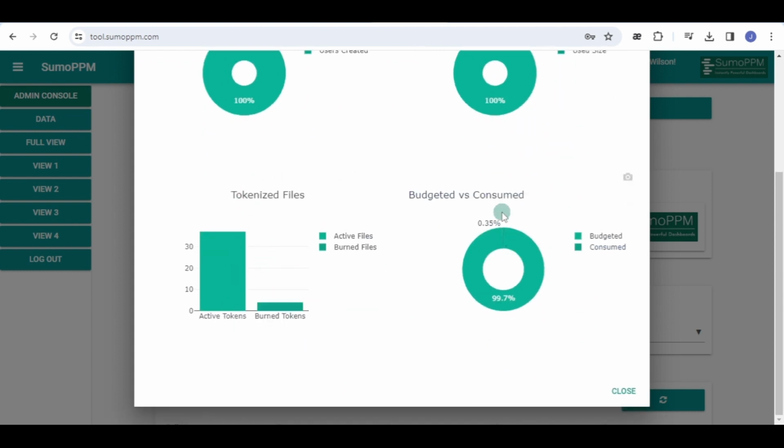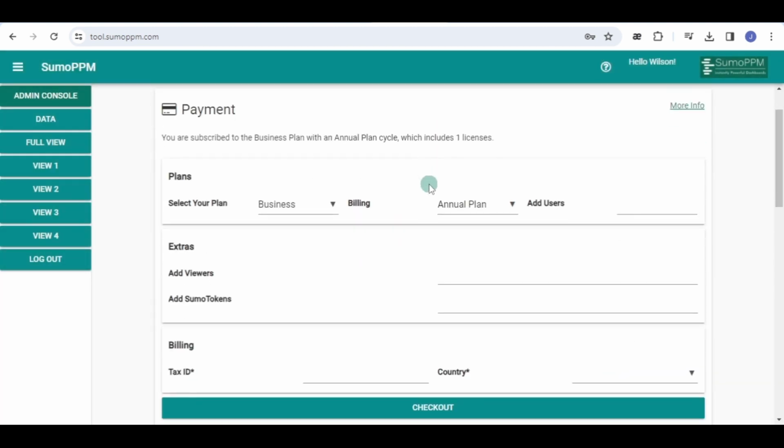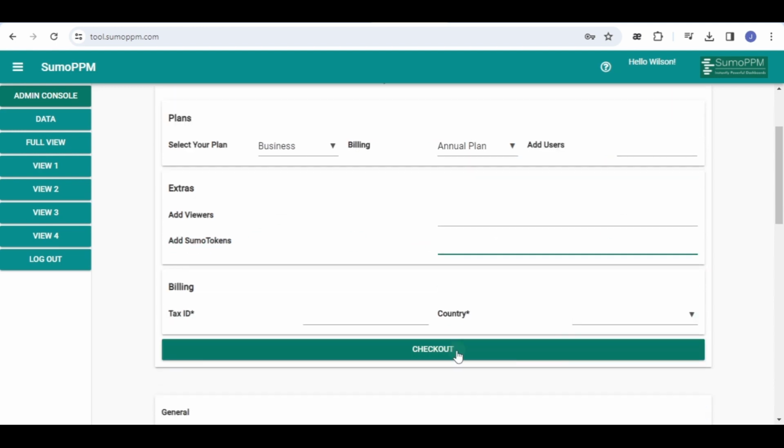On the right-hand side, we delve into subscription management, including renewing our environment, upgrading to more advanced versions, or purchasing additional Sumo tokens.